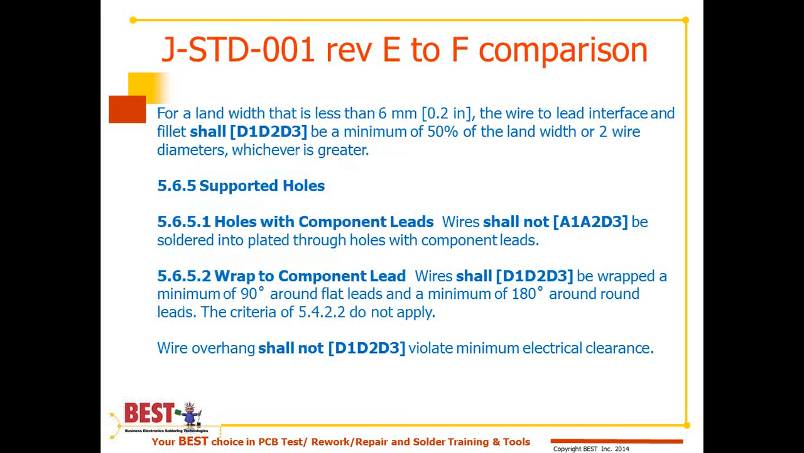Then under supported holes for the jumper wires, it says that for holes with component leads, the wire shall not be soldered into the plated through holes with the component leads, or it's a defect for Class 3. Class 1 and 2 is still acceptable to do that. Wrapped around the component lead itself, the wire shall be wrapped a minimum of 90 degrees around flat leads, a minimum of 180 around round leads. And some of the criteria where it says 5.4.2.2 do not apply for this. The wire overhang also shall not violate minimum electrical clearance.